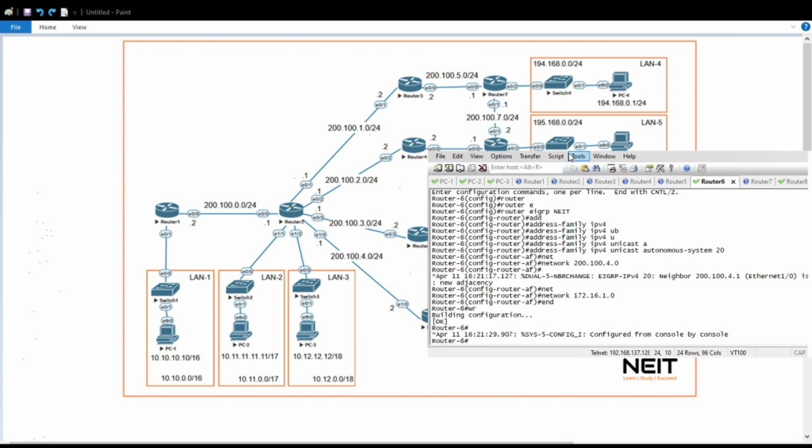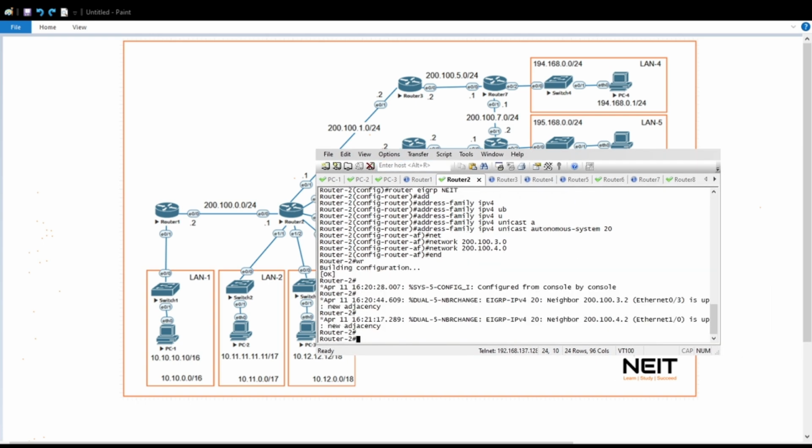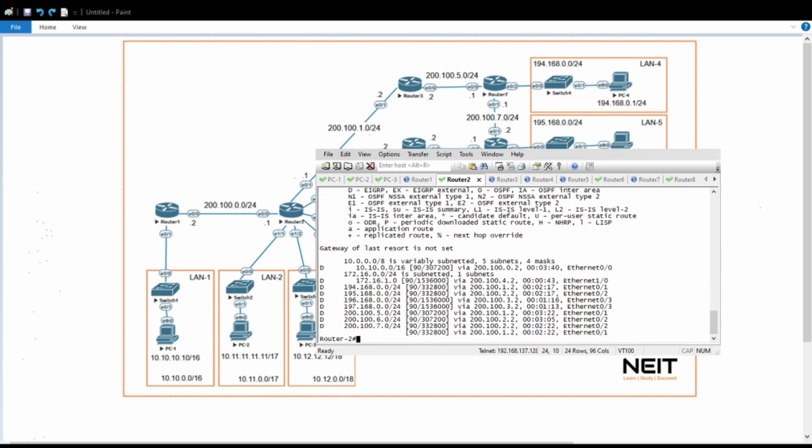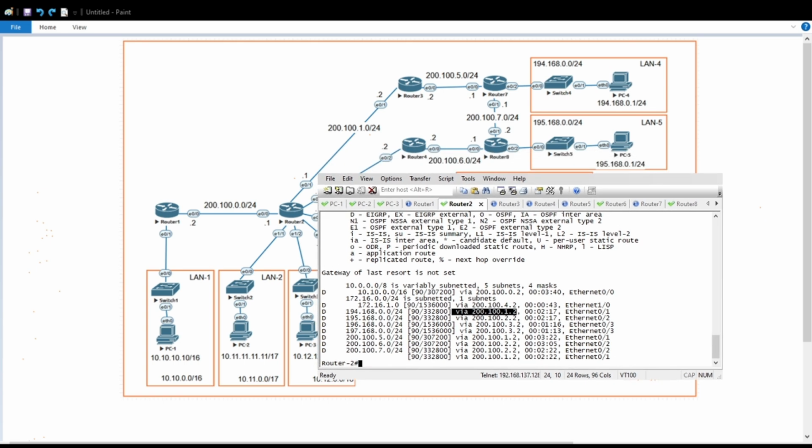So let's verify the routing table of router 2 first. If we verify with show ip route eigrp, we can see that if router 2 wants to reach the LAN 4 network 194.168.0.0, it is sending the traffic via router 3 to 200.100.1.2, but the task says the traffic should go via router 4.